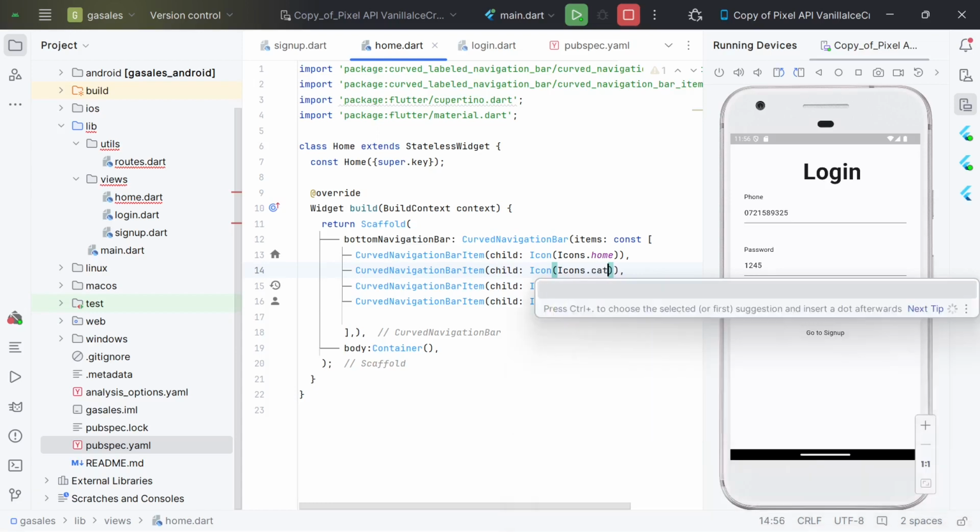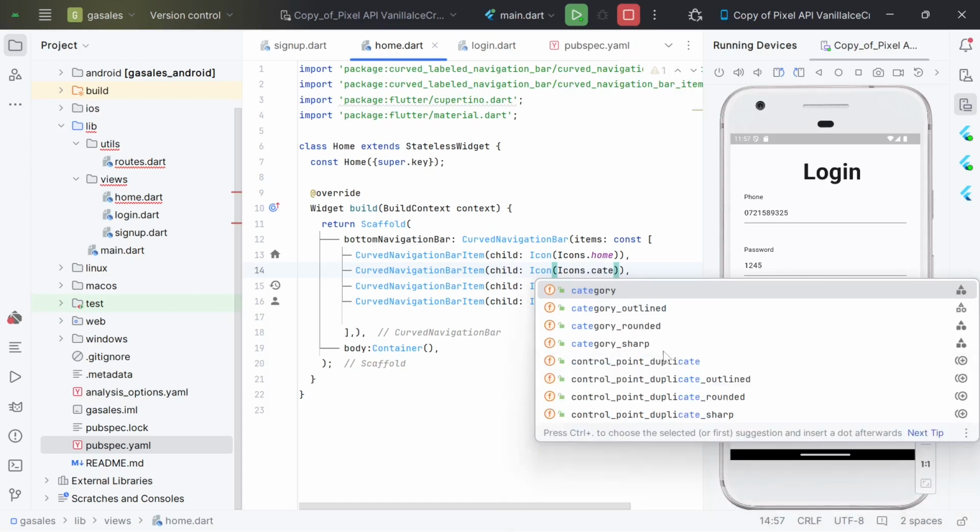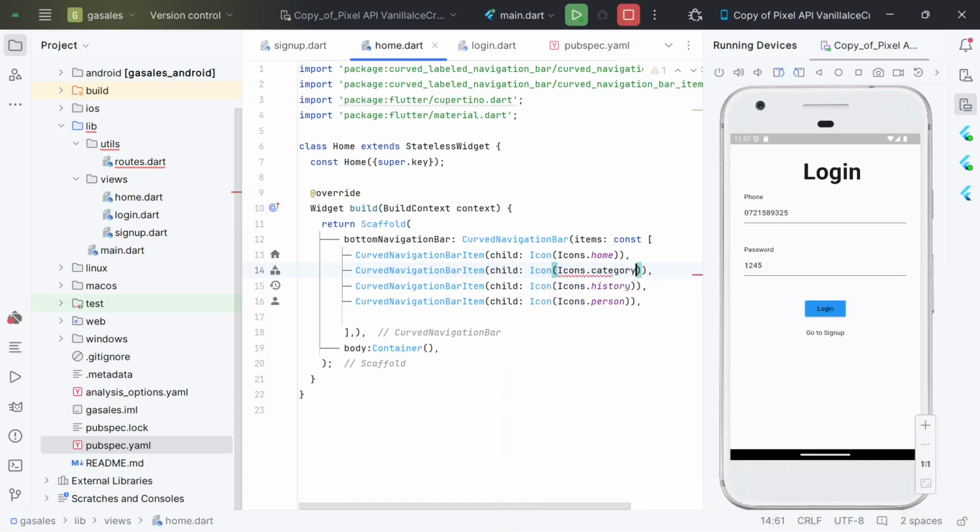Do we have categories? Good. I think category will do for products. So that's what I have. And then we can leave this for now. So now let's do this.